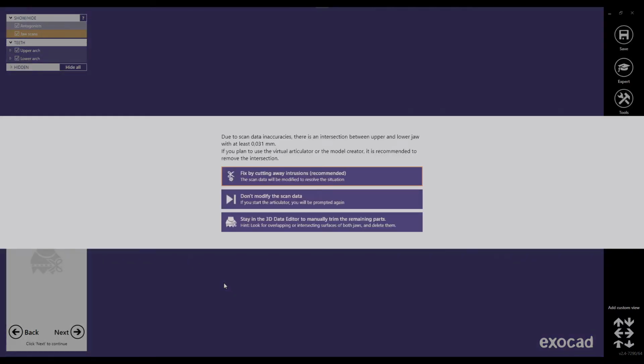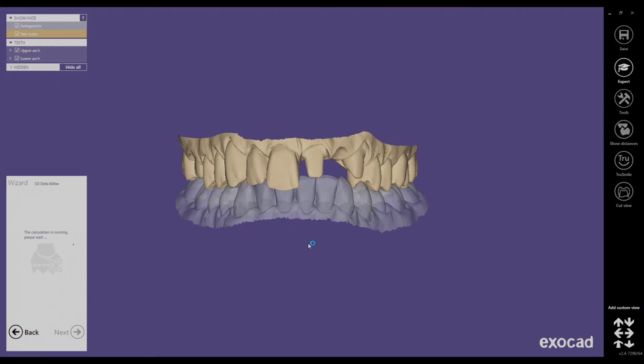So now ExoCAD is detecting some intersections between both jaws. We can tell ExoCAD to remove them automatically. We can keep them and also remove them later in the articulator. In this case, I know that these intersections are minimal, so I'm safe to click on Fix by cutting away intrusions.